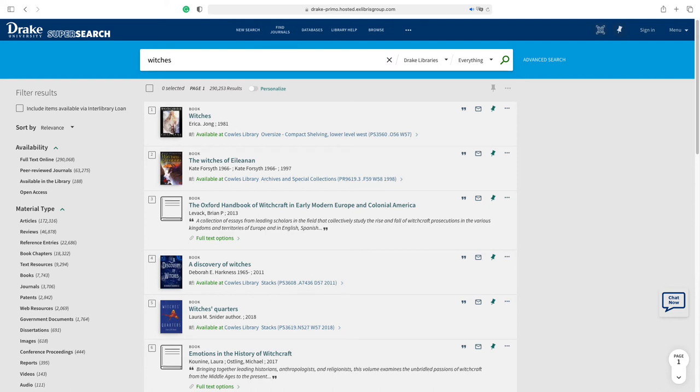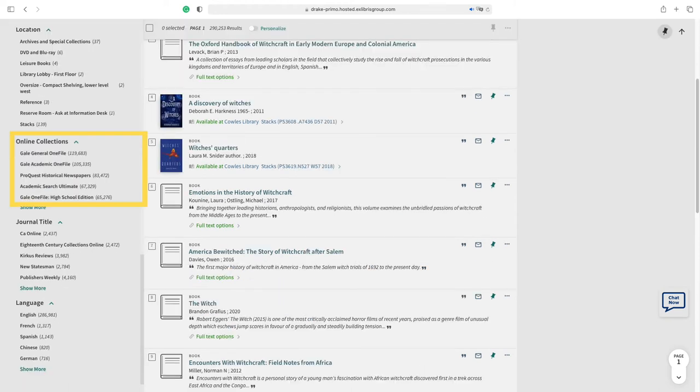The page will refresh and you will have results of your search. On the left-hand side, there are options to choose availability and the material type. Farther down the selection sidebar is the option to select the online collections and journal titles.